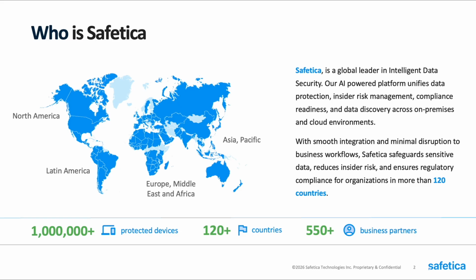Safetica is a global leader in intelligent data security. But what does that mean? Safetica is a data loss prevention solution, historically at least, and that was our bread and butter for quite a while. We've been on the market for around 15 years or so, and again, historically, it was more of a pure DLP play.